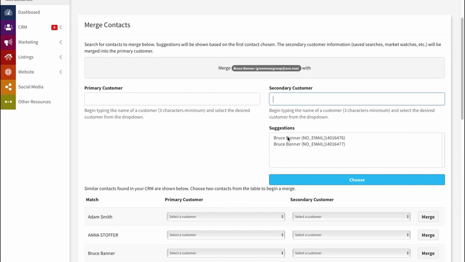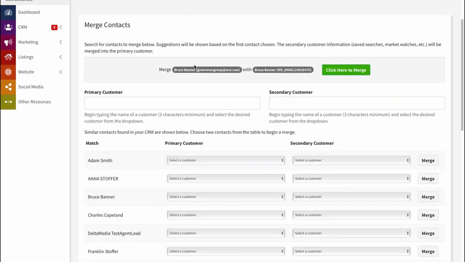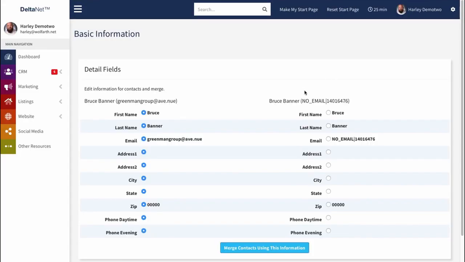So let's say I know that this first one is just another account for that same customer, so I'll select it, click Choose. Now you can see it just verifies up here that I want to merge this one with this one. So click here to merge. Now in the next step, it's going to allow us to select which fields from which contact we want to hang on to. So the idea is that what it's really going to do is take whatever fields I select from this contact. So let's say that there was an address here that was different. So I could select all the address fields from this contact. It's going to take all those, copy them into my primary contact, and then delete the secondary contact.